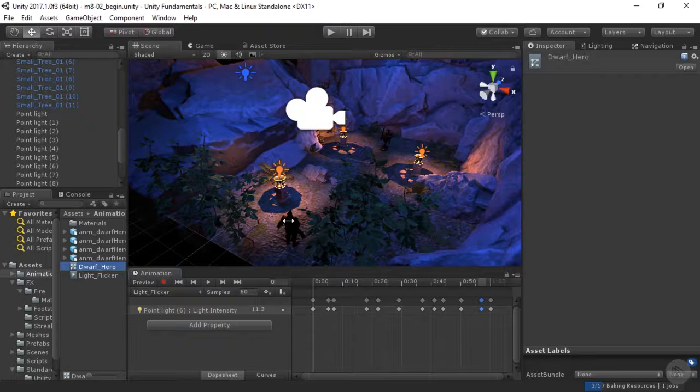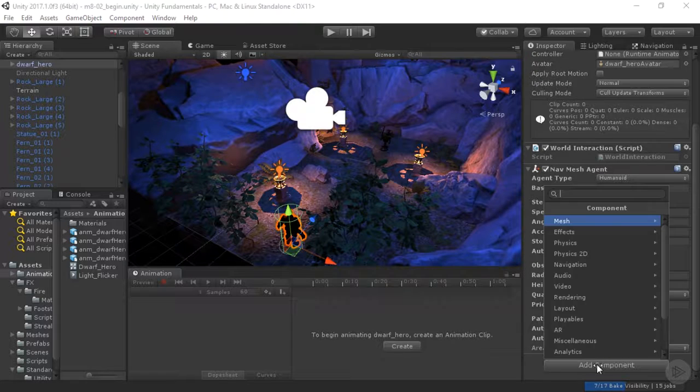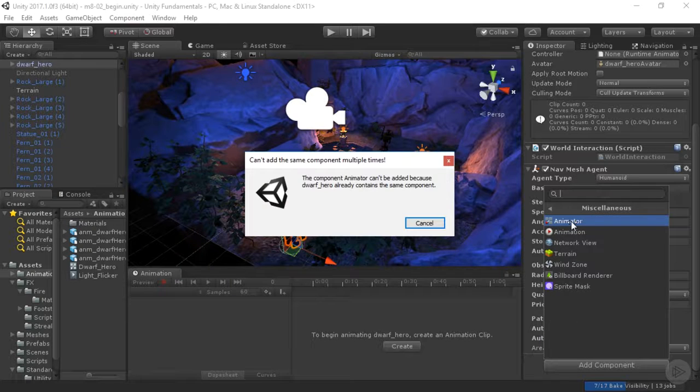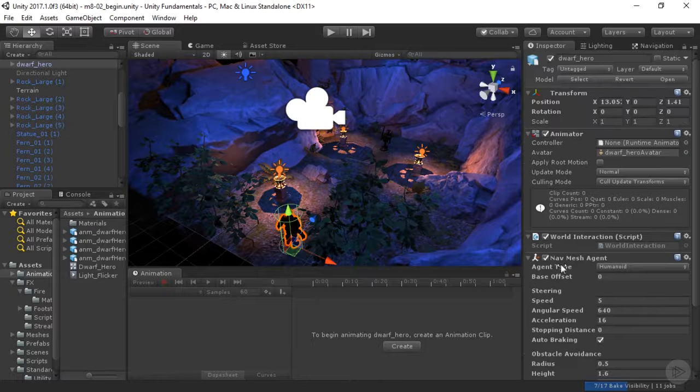Now I'm going to select the dwarf that is in our scene, and we're going to add a component to this, and we're going to be adding an animator component. Now the component animator can't be added because Dwarf Hero already contains the same component. So we need to figure out exactly where that is applied. And you'll see that it's right up here at the top. I just completely missed it.